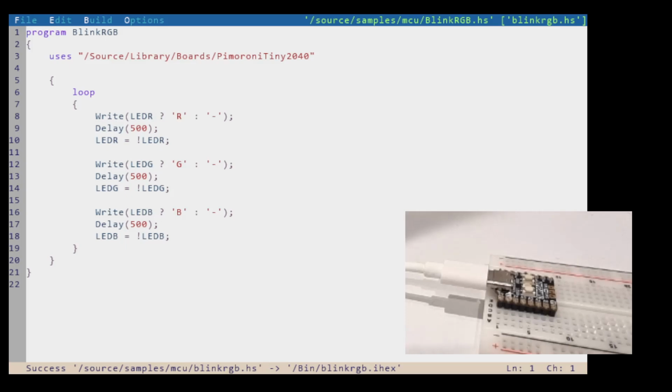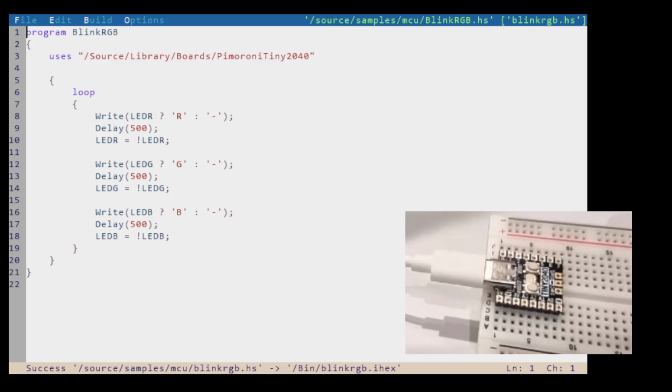Hi, and welcome to another Hopper on microcontrollers video. Hopper is a modern curly brace and semicolon language similar to Java or C#, but designed for small devices. This is a troubleshooting video, and it's how to unbrick your Hopper. It's not really bricked, but I'll explain.